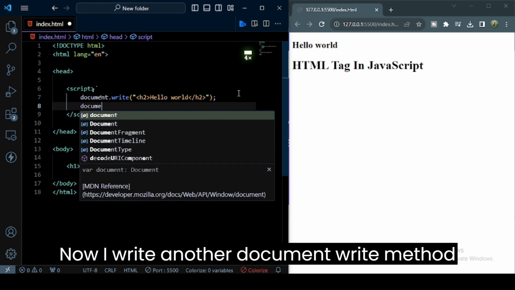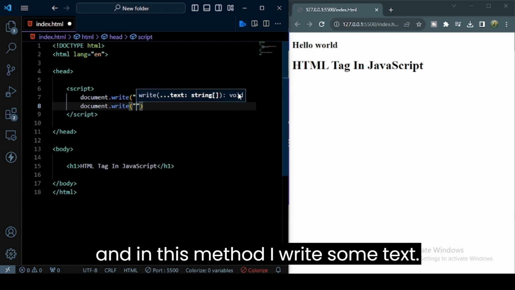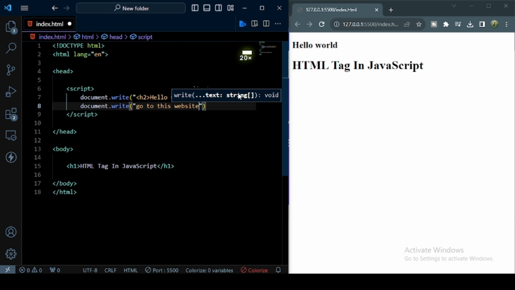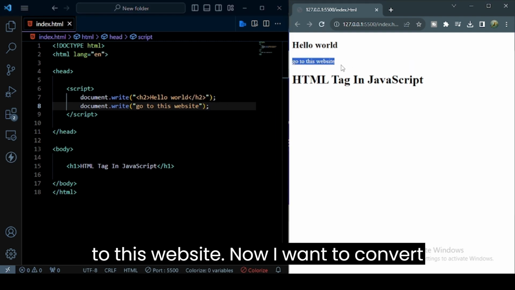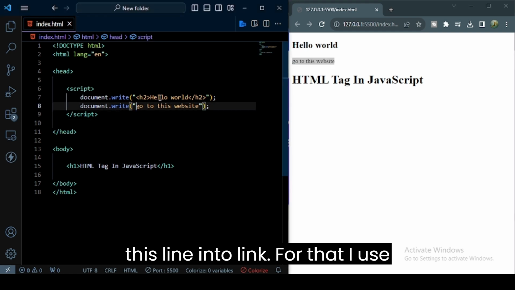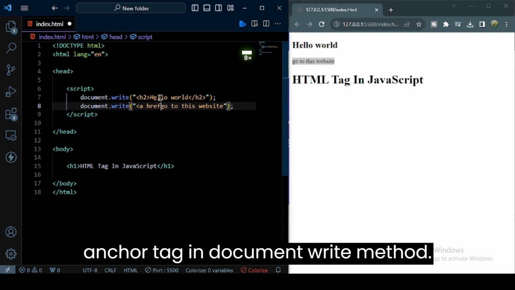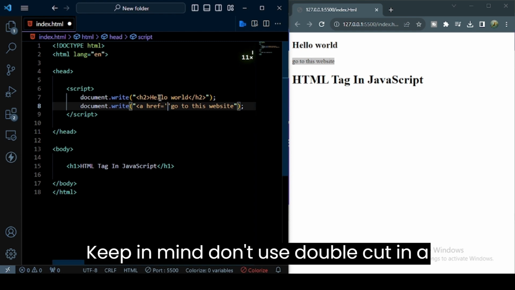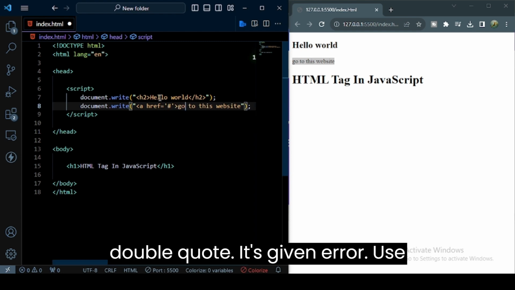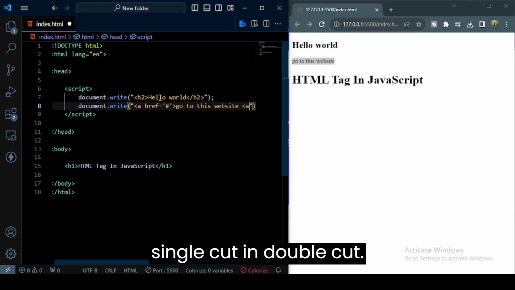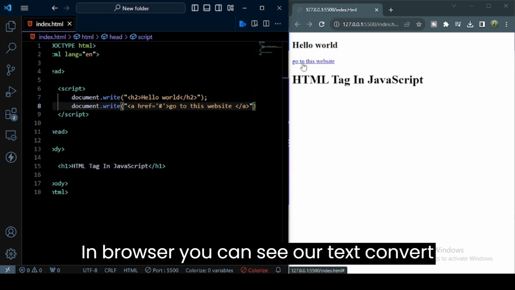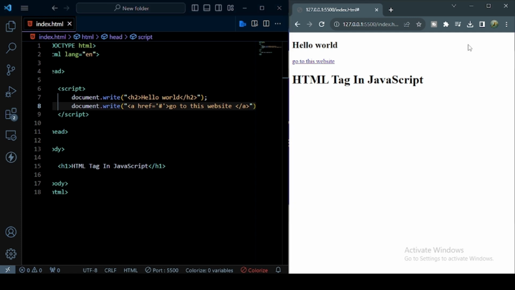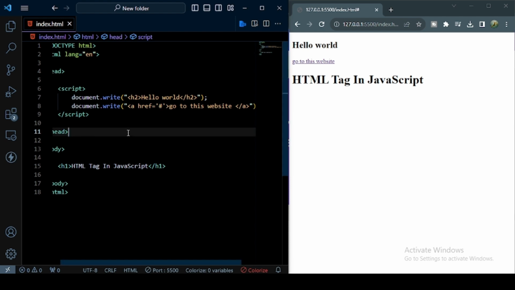Now, I write another document.write method, and in this method I write some text. In browser you can see I get a output, go to this website. Now I want to convert this line into link, for that I use anchor tag in document.write method. Keep in mind, don't use double quote in a double quote, it's given error. Use single quote in double quote. In browser you can see our text convert into link. In href tag you can pass your destination website link, which one you want to visit.